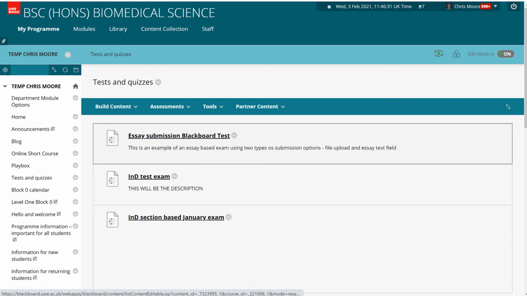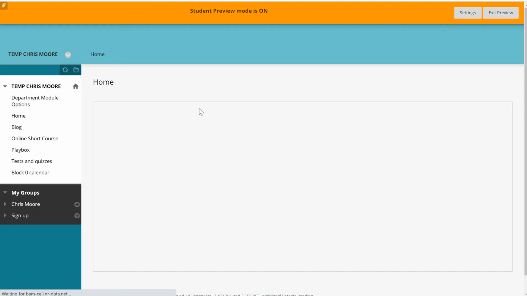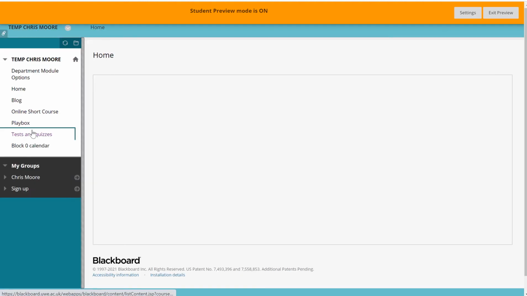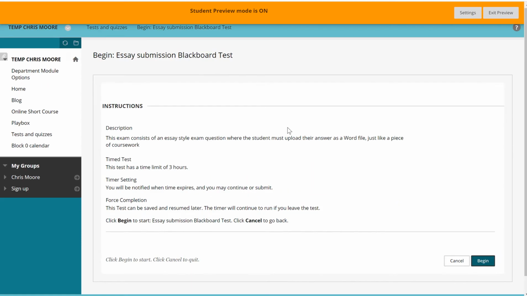Just pretending that I am the student, I'm going to go into preview mode and go into the quizzes, and now I'm about to start the exam. So it would become available at the time. This would be the instructions, the rubric, if you like, as to what to do. Now this says that this test has a time limit of 3 hours.